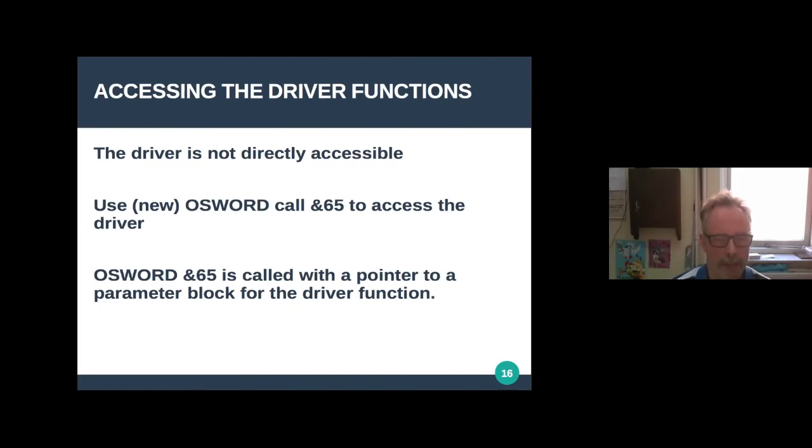The driver has a set of functions, but it's not directly accessible from your own program. So if you write a program, for example, you want to start a web browser, text only, you cannot do a call into the sideways ROM for accessing a web page. So I introduced a new OS Word call, and that can be used to access the driver. For this OS Word call, you create a parameter block in the memory of the Electron, and then with a pointer, you can point to this block and so pass information to the driver.